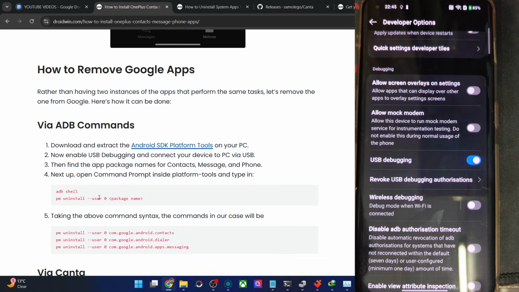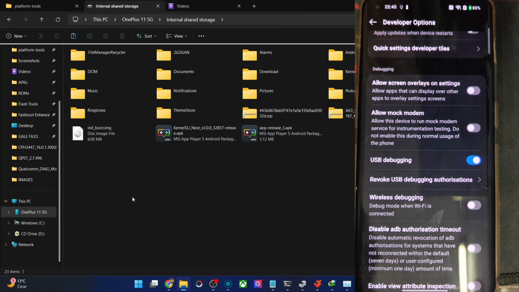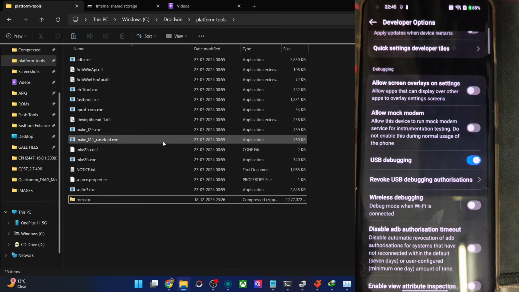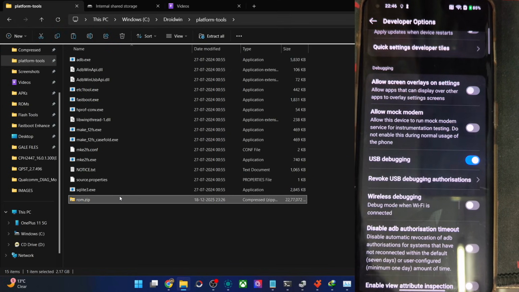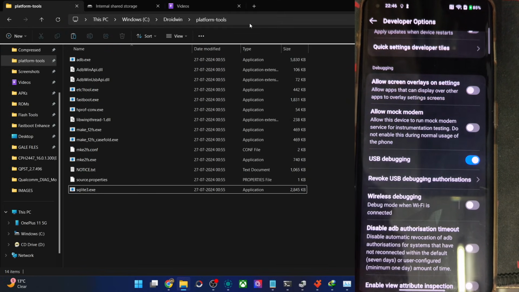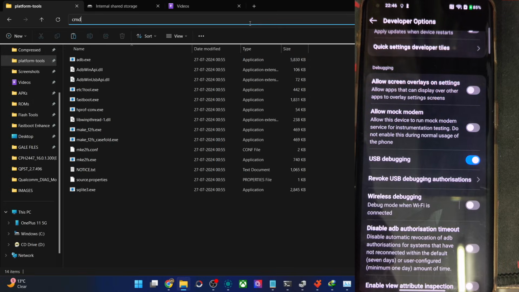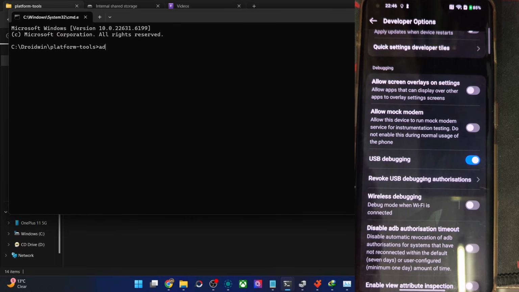Also get the Android SDK from my article extracted onto PC, and you will get the following files. Now type in the command. Okay, just give me a second, this file is extra. Type in the command of cmd over here, hit the enter key. First off, enable the ADB shell mode, adb shell, hit enter.